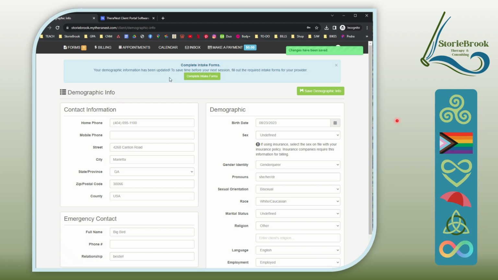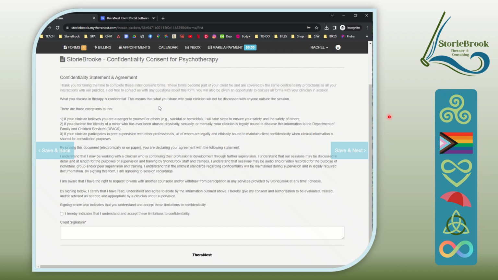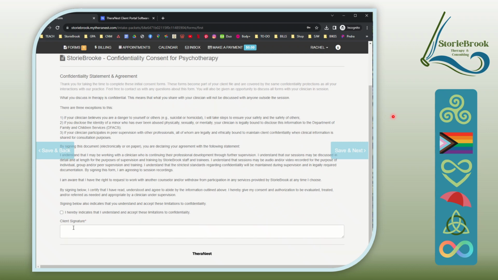This is really important because you do have to sign some paperwork. Unfortunately, everything in this life starts with paperwork before you can start your work with somebody from StorieBrook. So there are 7, I believe, of these forms. There may be more depending if there's a questionnaire that your therapist has asked you to fill out. But the first one you'll see will always be the confidentiality consent for psychotherapy.